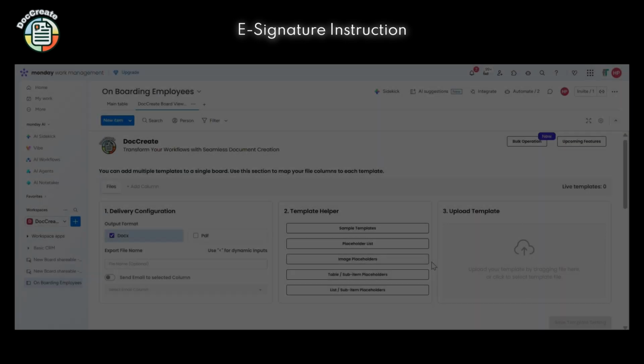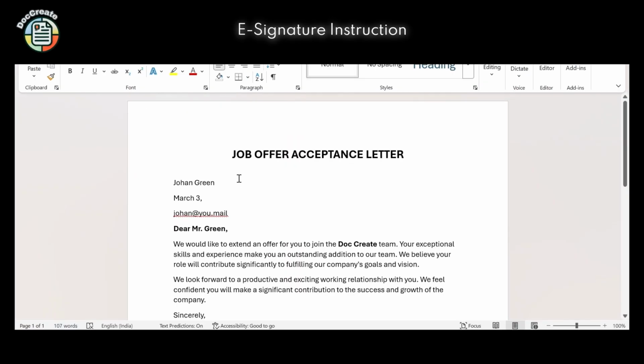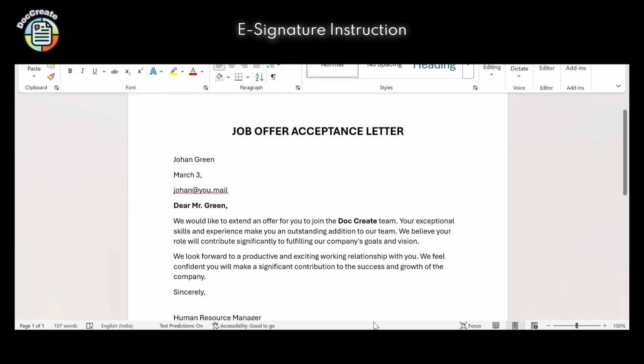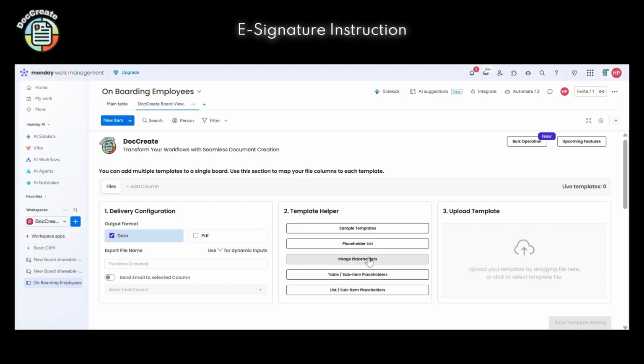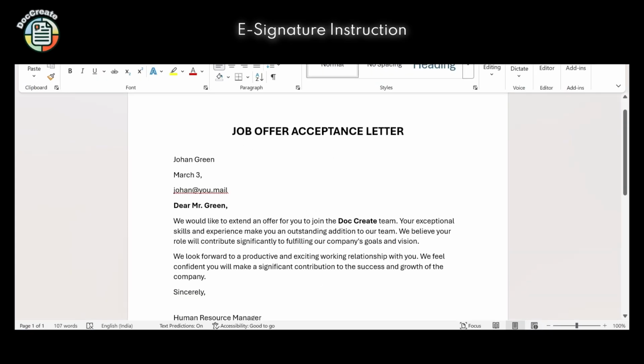For the next step, let's configure the document template you want to send for signature. Return to the DocCreate board view, where we'll use the Template Helper tool to add placeholders to your document. Placeholders are dynamic fields that automatically pull data from your board into your template. You can choose a template from our sample library or upload your own.